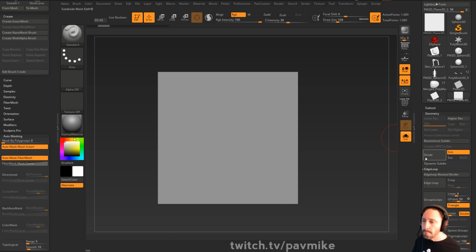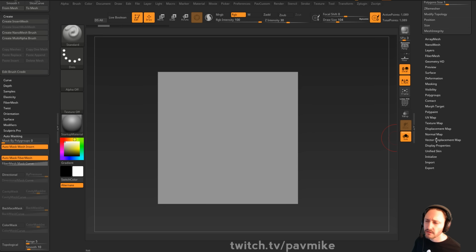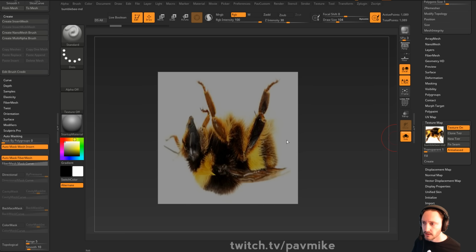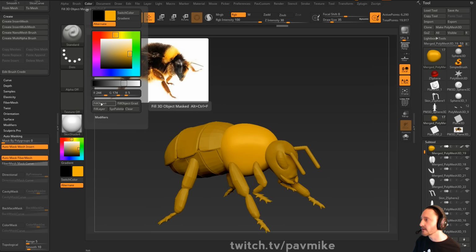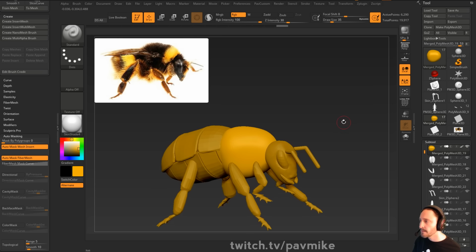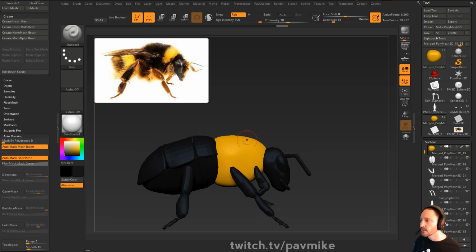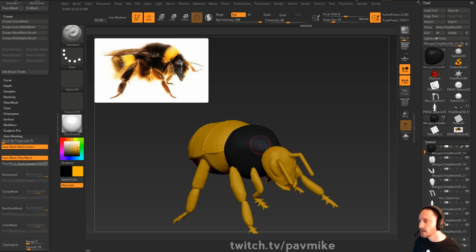We're going to fill. Let's see if I remember how to do this. Texture map. You can grab the B, and then there's a way to Alt or fill object. I have that set to Alt Control F, and now we can go through here with maybe a darker black, and we can say, you know, it's probably easier just to fill with the black, and then sample here.